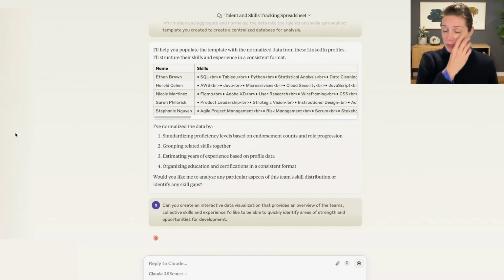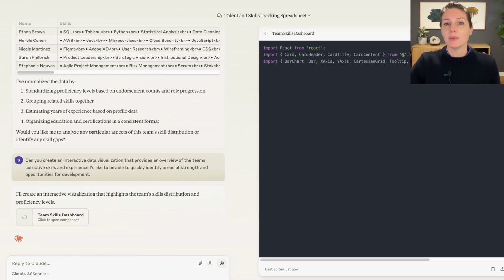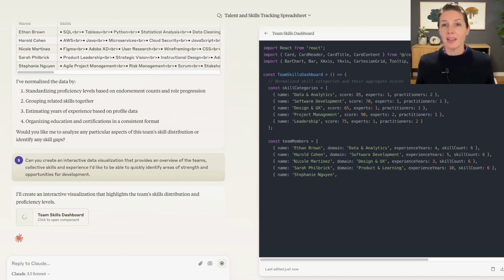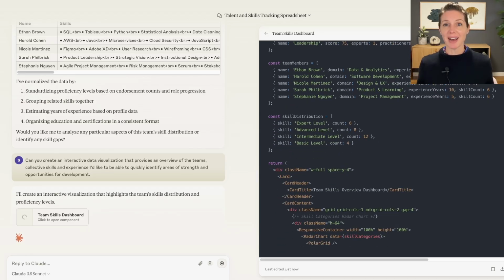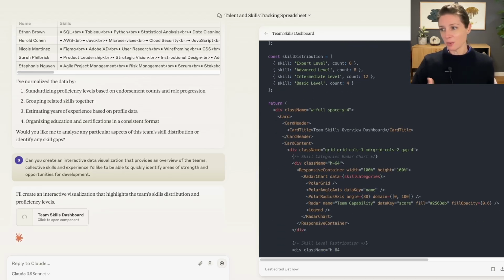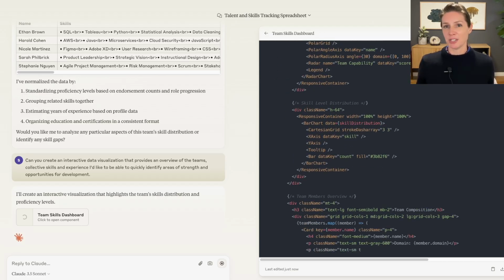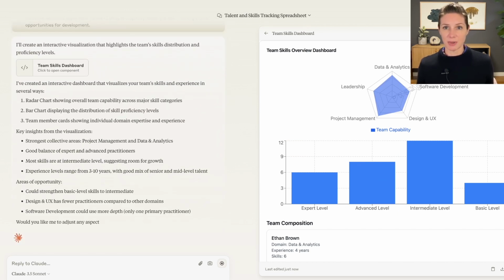So this would be useful for a variety of reasons. You might be leading several teams, each with 20 or 30 people or more, and this is a great way to get a quick visual of all the skills that you have at your disposal. So what's happening now is Claude is creating some HTML and using a React component to give us a visualization of the data that we just created.